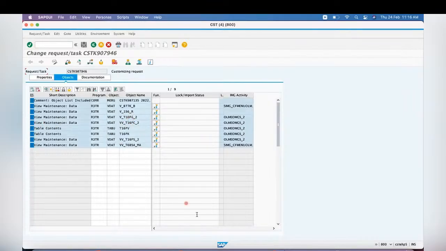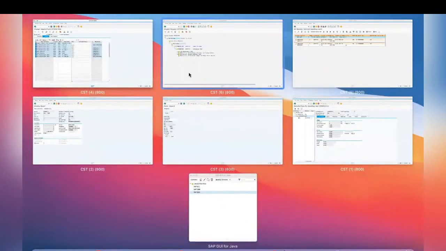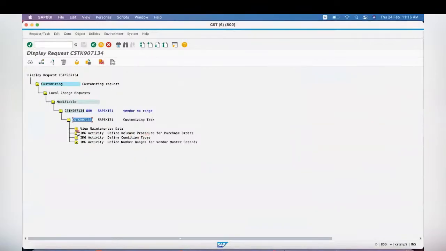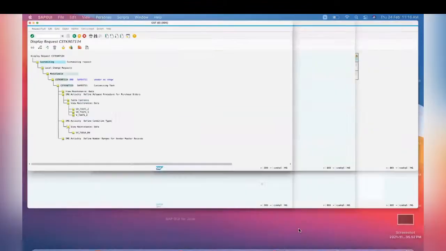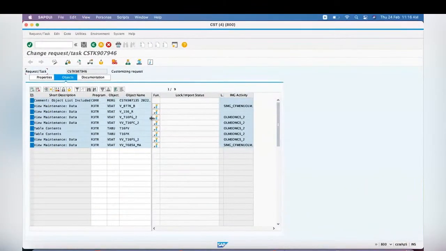You can see here. You can check the configuration details also. First, they have done the release procedure related. So all T1, 6F and all. Define condition types. It is related to the T685A table. Go to this config data. T685A. This is the only table which is related to condition types.